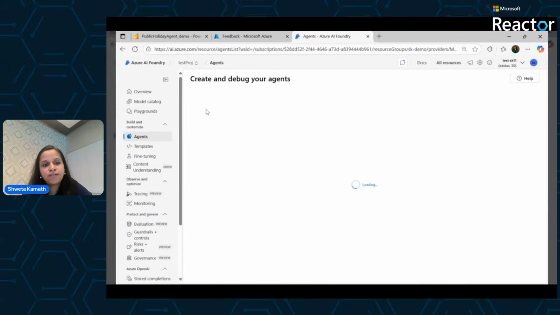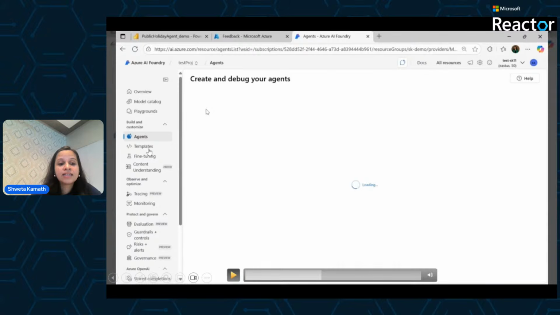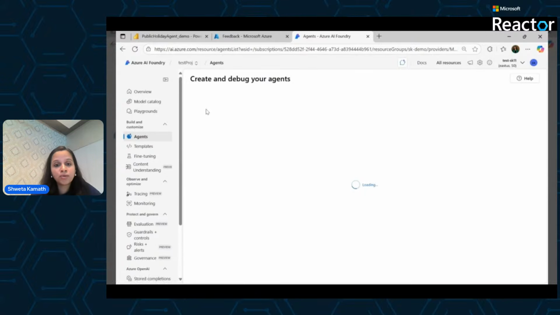If you see at the left, you have a model catalog, which we were talking about. You have playgrounds where you can quickly test your agentic use cases. Then you have agents where you could build your custom agents. You have templates. There is an option for fine tuning. Then there is an option for content understanding, which is more of your document intelligence use cases. You have tracing and monitoring, while we spoke about observability. And then you also have a complete section on protect and govern, that is evaluation, guardrails, controls, risks, alerts, governance. So it's like an end-to-end package to manage your AI use cases.